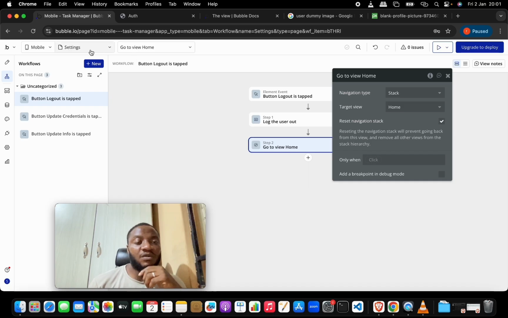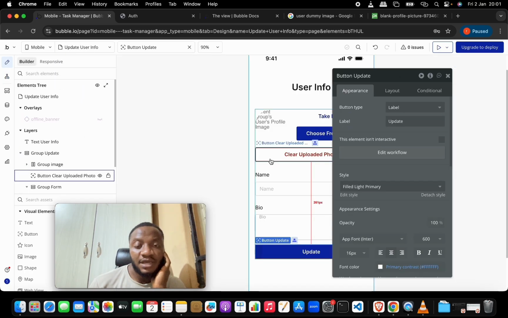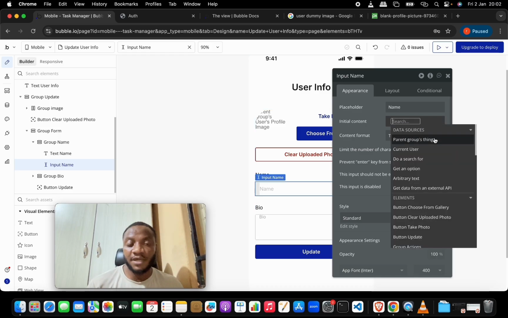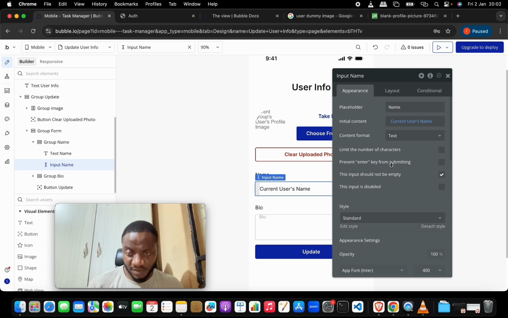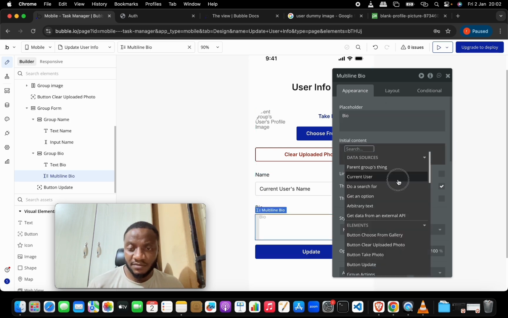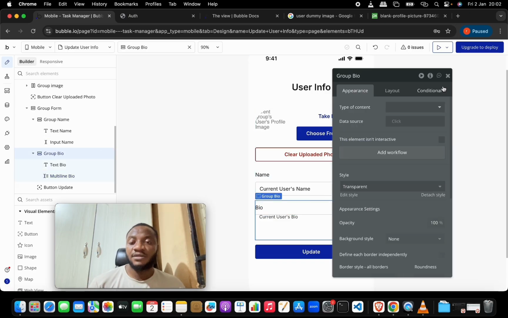Then the other thing would be in the update user info. So let's go back here and make sure that we fill up the initial content. So come here, check it out. We didn't pass it down the user, but what we are checking out is the current user's name. All right. And here in the bio, current user's bio. All right, great. So if we check this again, this should be working just fine.